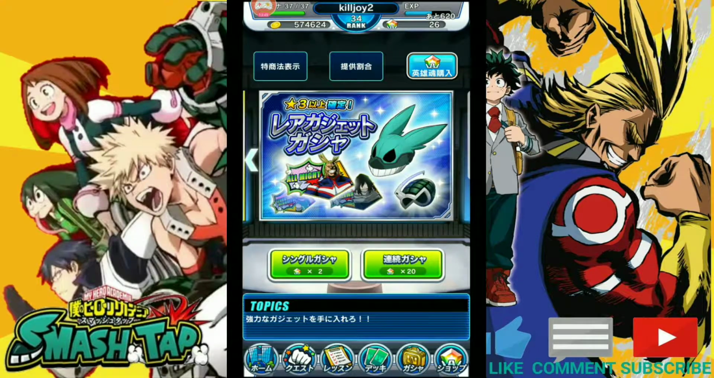If you do need gadgets, you can spend them on here. You get 10 gadgets for 20 hero gems. And that's that right there, guys. So that's the little, I guess, starter tips if you're just starting.